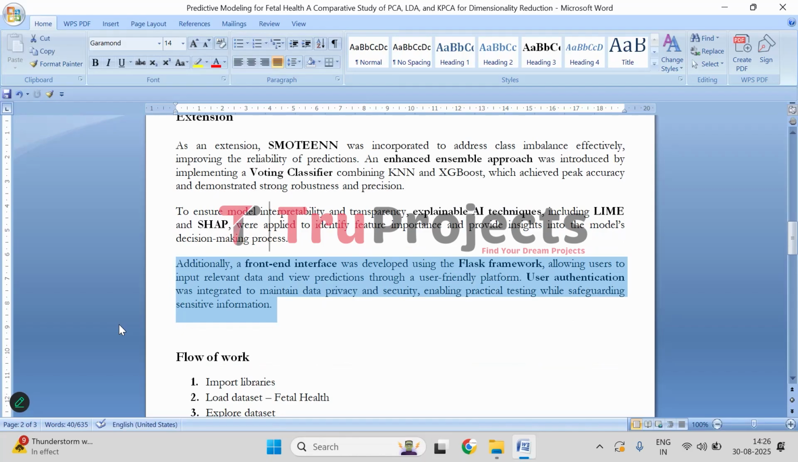Also, a user authentication mechanism is implemented in this project. This mechanism ensures data privacy and security, and it allows for practical testing while protecting the sensitive information of the user. So this is the extension part.